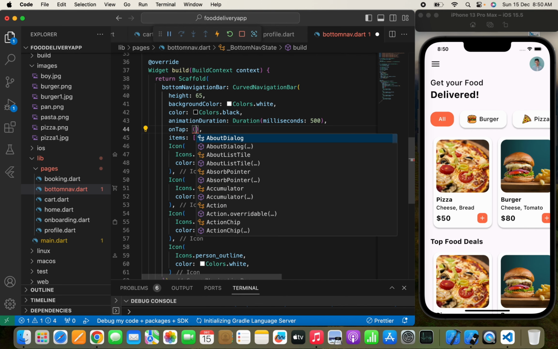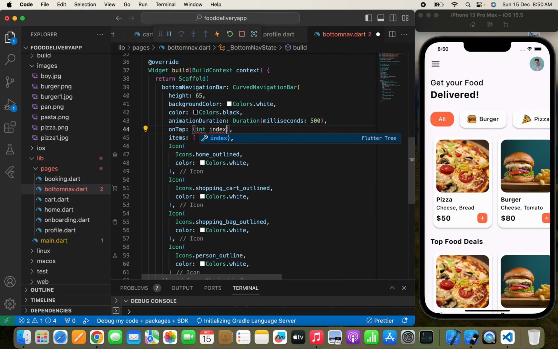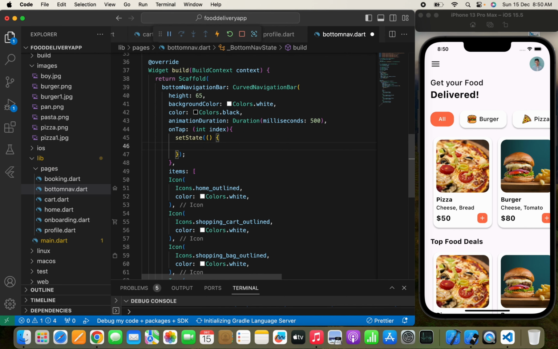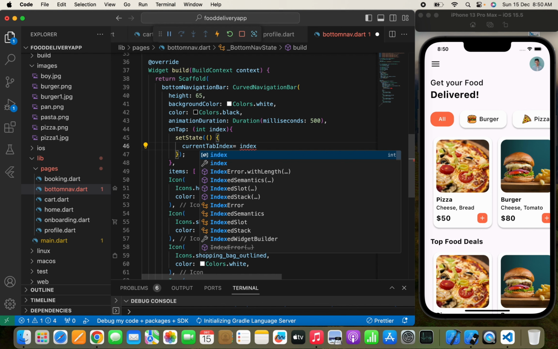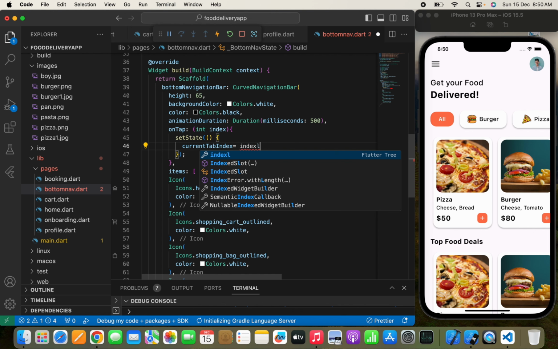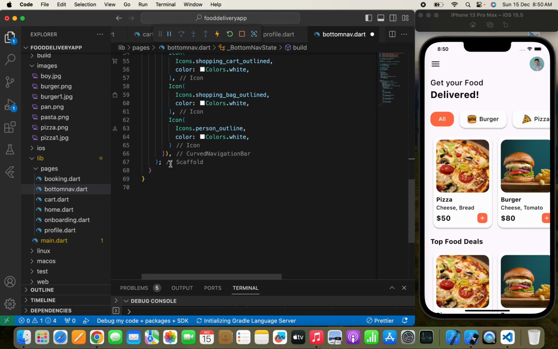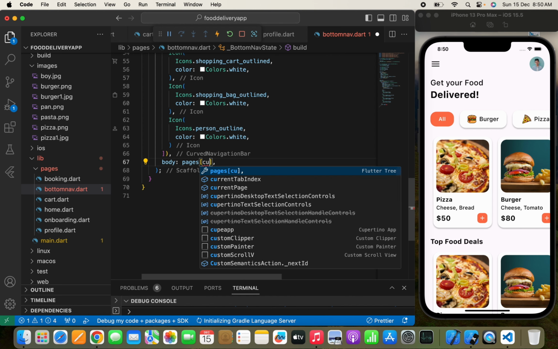here in the onTap we'll pass the int index, and here I'm going to show the index that I've told you. The use of currentTabIndex is here, so we'll use the int tabIndex something like this. Once you have written all this, the main thing that we need to add is the body. Through the body we'll keep track of which pages to show. So for that I need to write a body, and we'll write pages and currentTabIndex.